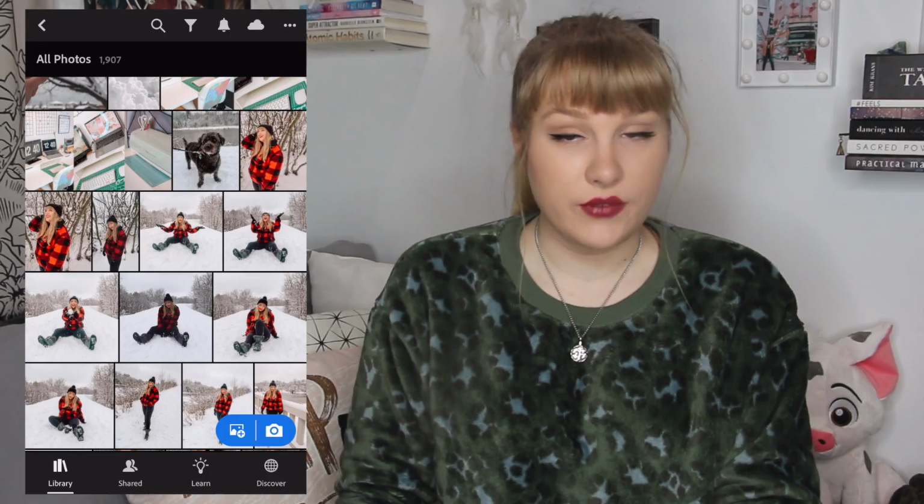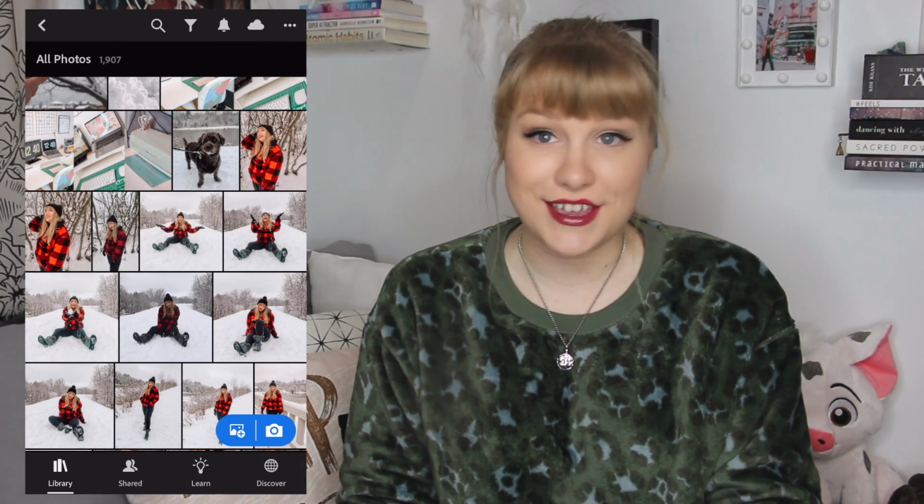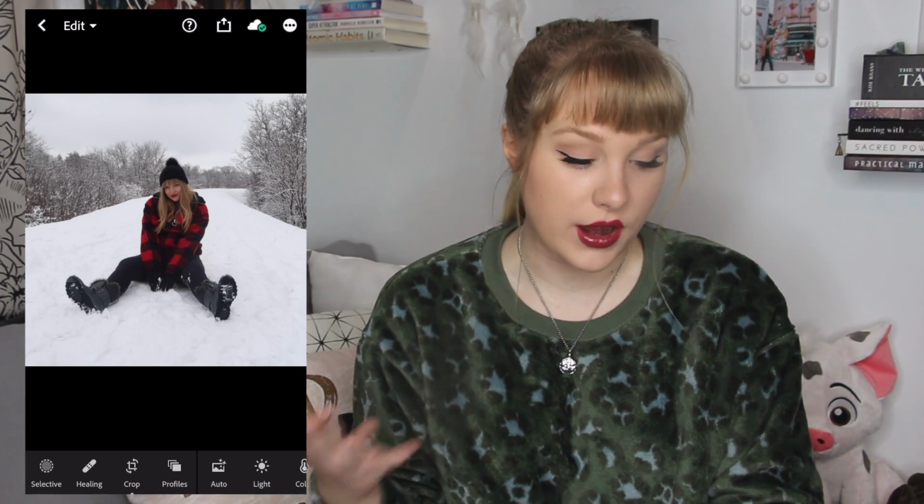So I have opened up my photos in the Lightroom app, imported them. This here, the photo you're looking at, is me in the snow, completely unedited. It is cropped, but that is it. I have cropped it to square for Instagram. And I am going to be applying one of my favorite presets to it.